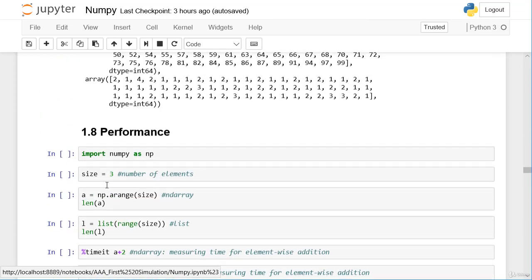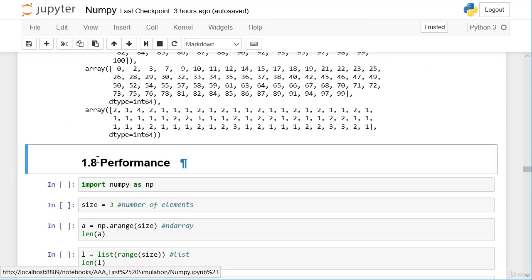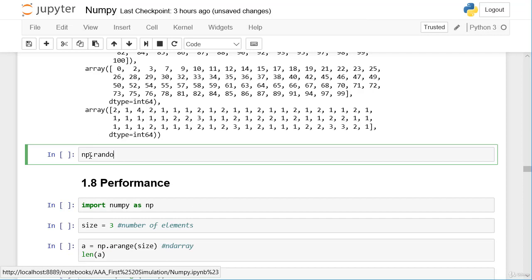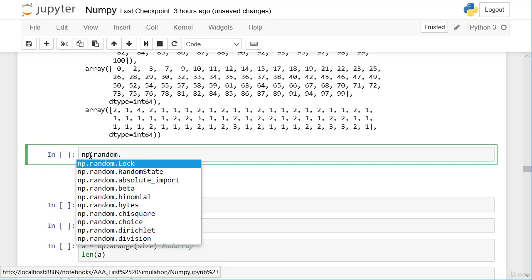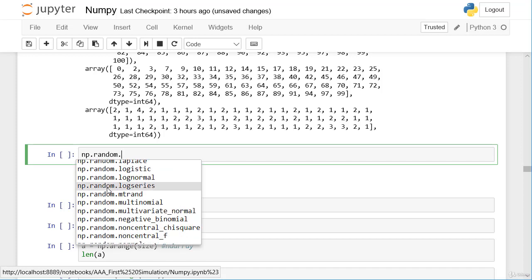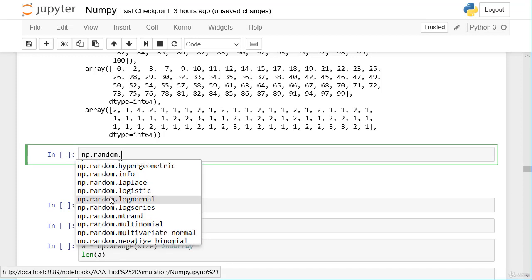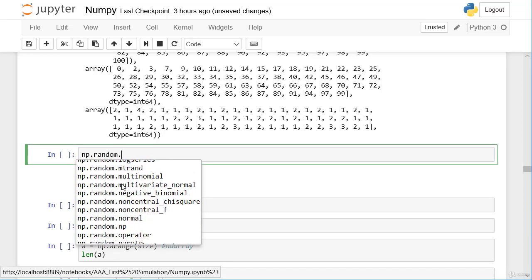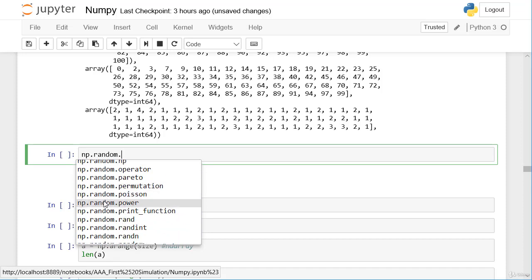So for example, let's type np.random. and then if you press tab, there you can see many methods you can apply here. So you can have a log normal distribution and many things. You can have the Poisson distribution and so on and so on.